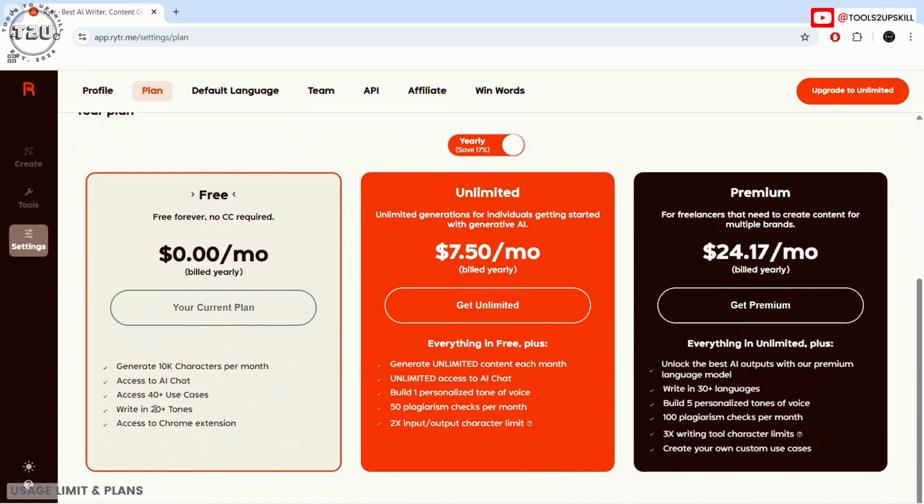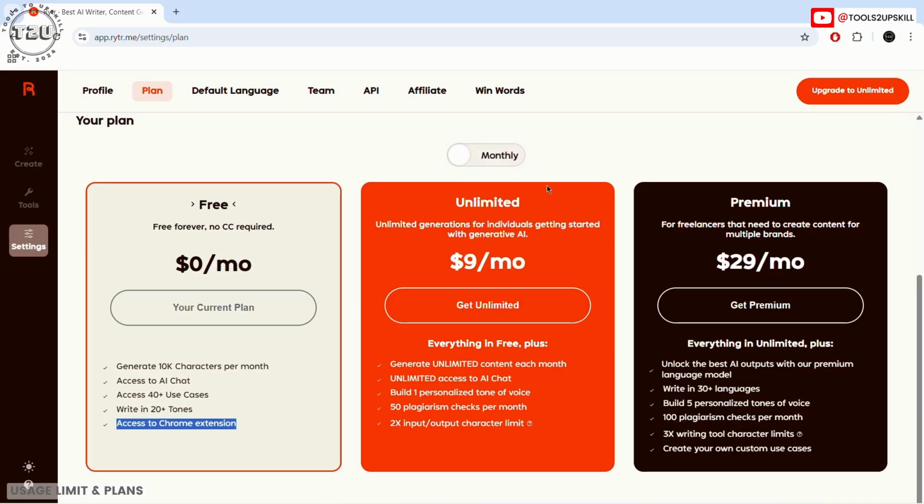40 plus use cases, 20 plus tones, access to AI chat, access to Chrome extension. So I'll also tell you what the Chrome extension is. And for unlimited, you have their monthly and yearly plans. You can take a look at them.